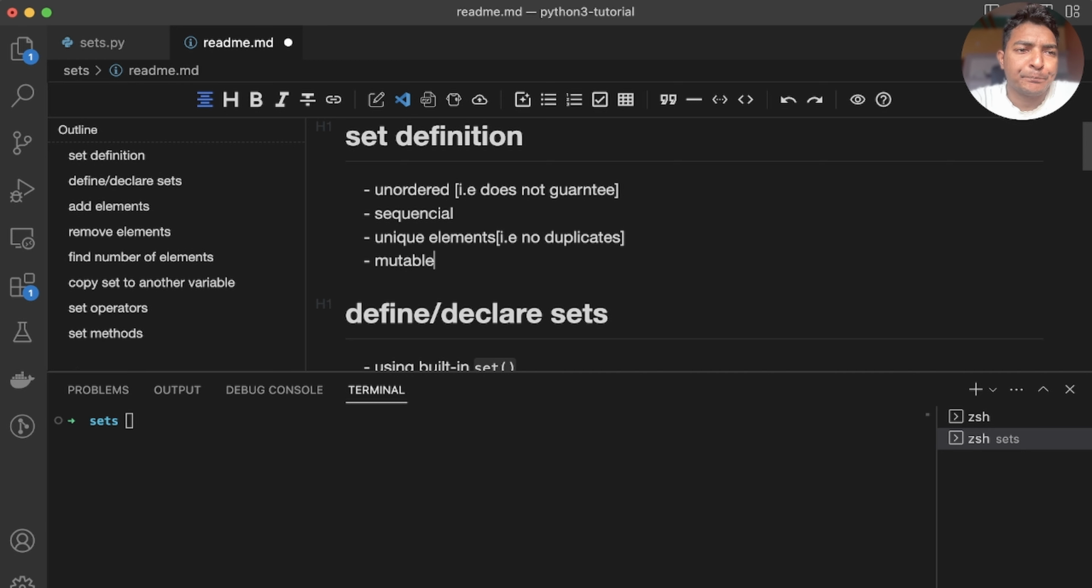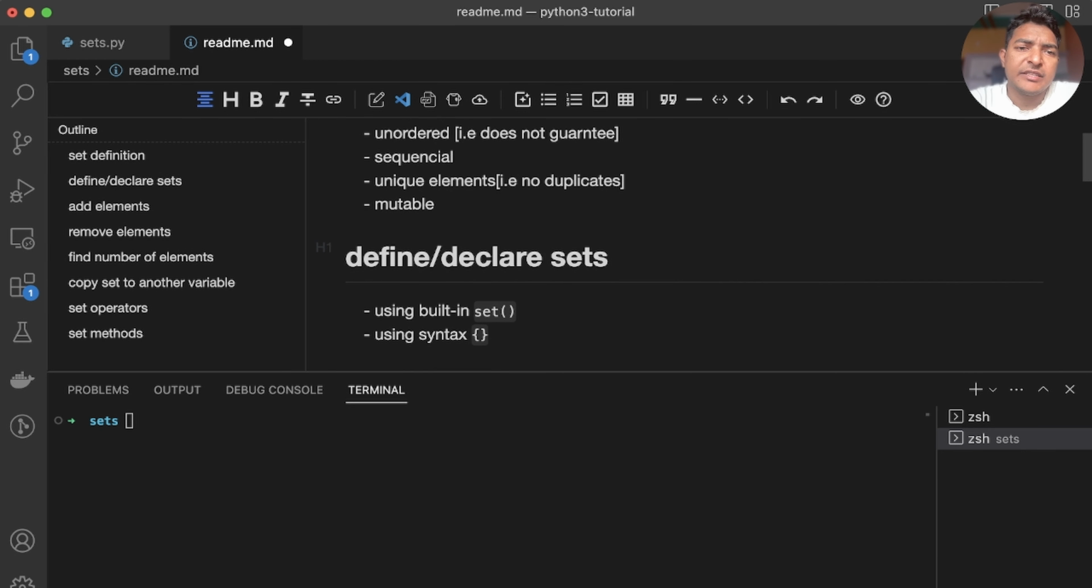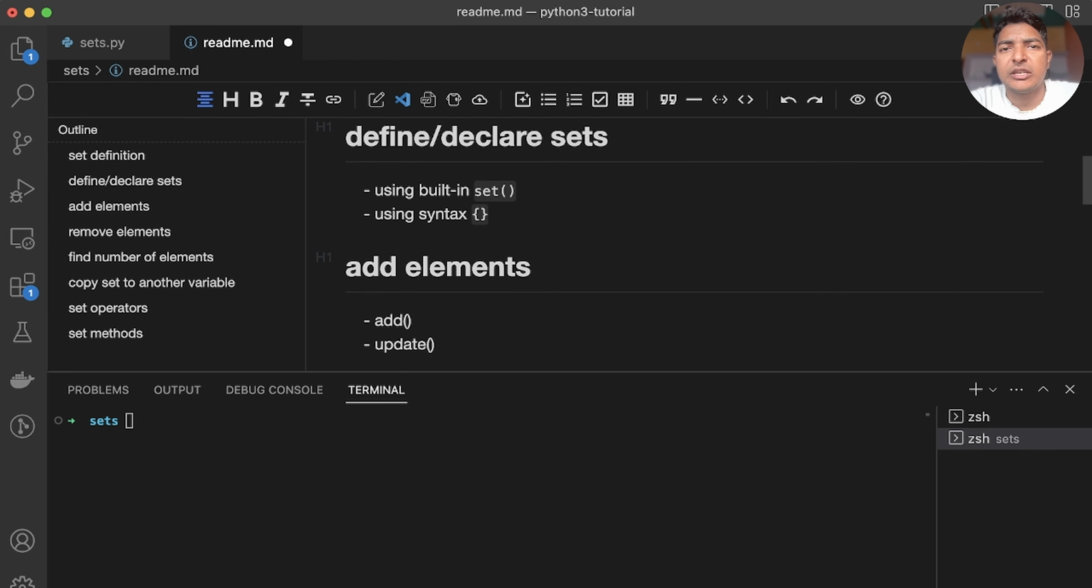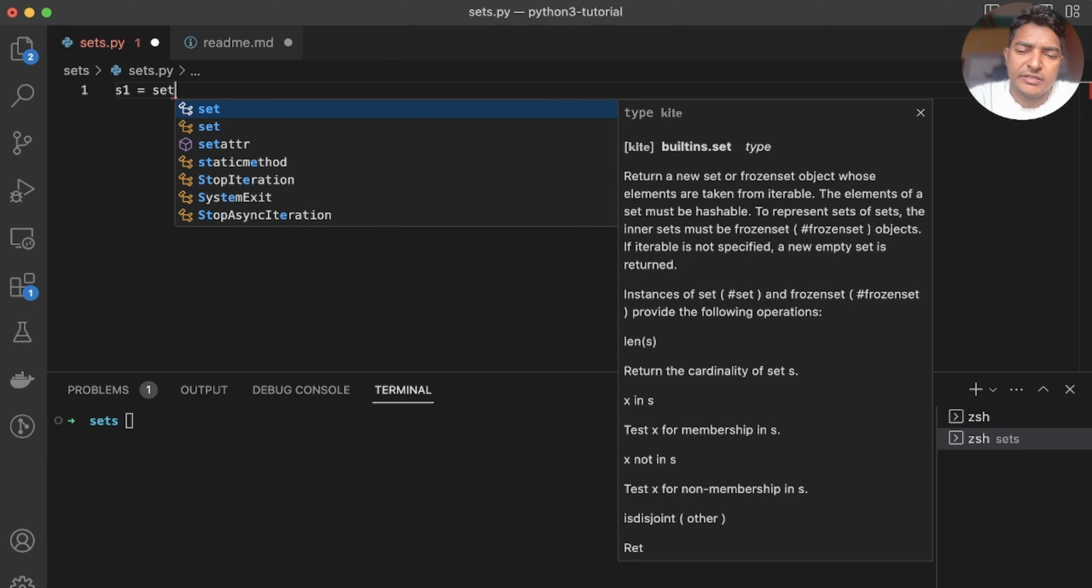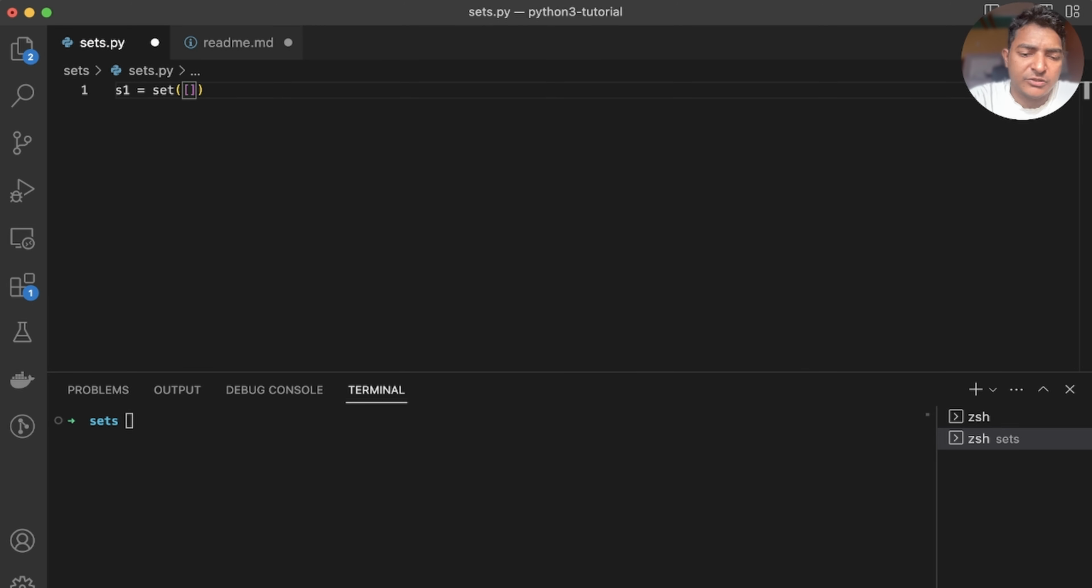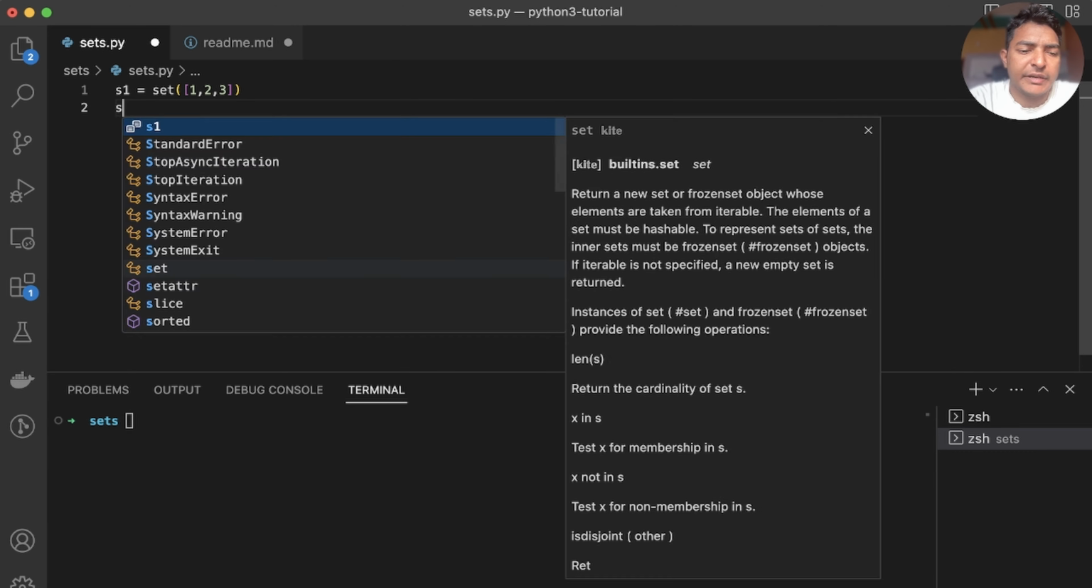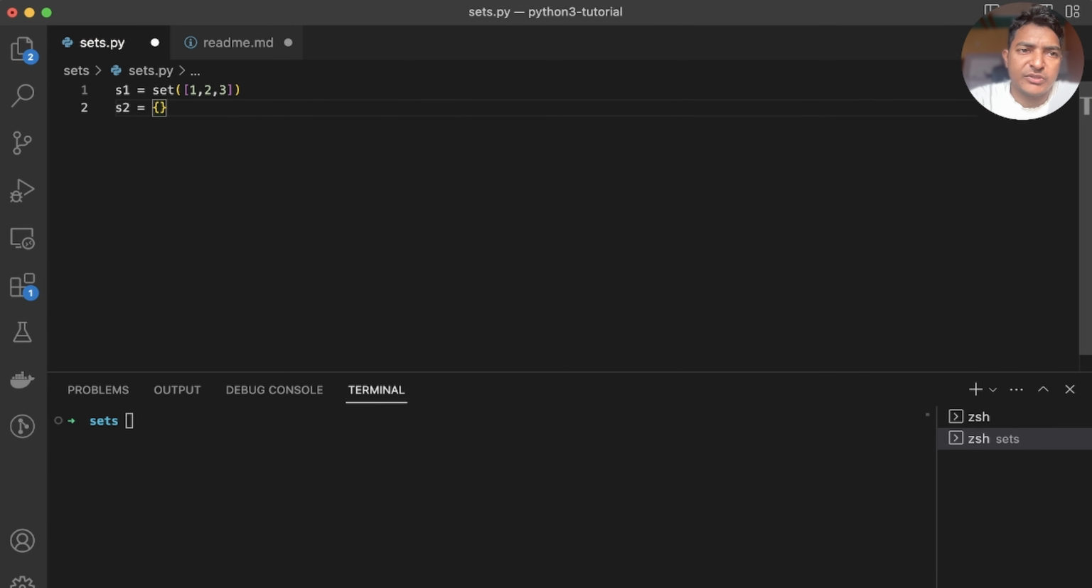So we can define the sets in two ways. One is using the built-in set, and the other one is using curly brace syntax. So let's look at that. Let me go to sets.py and define s1 equals set of, so we need to pass an iterable here. So I'm just passing the list here: 1, 2, 3. And let's also define the other set using curly braces, that is a, b, and c.